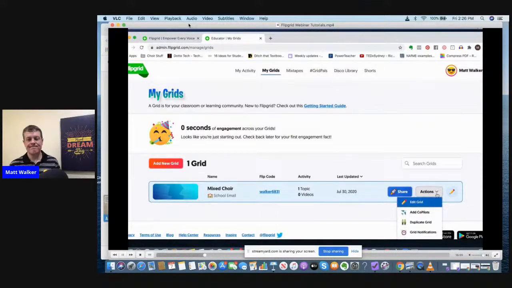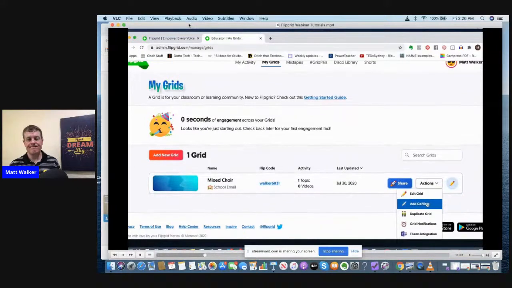Different actions. You can edit your grid. You can add a co-pilot. A co-pilot is essentially a co-teacher. So you have two teachers that are co-teaching the same class. You can add in that, they call it the co-pilot, to help manage that Flipgrid grid.